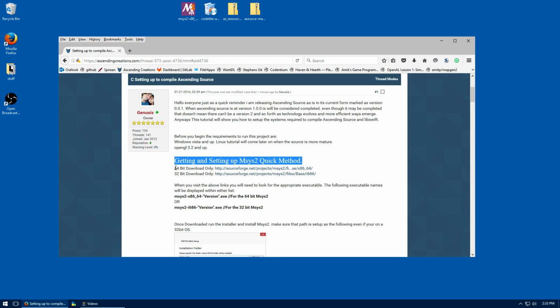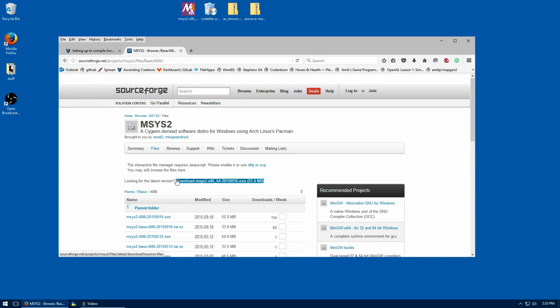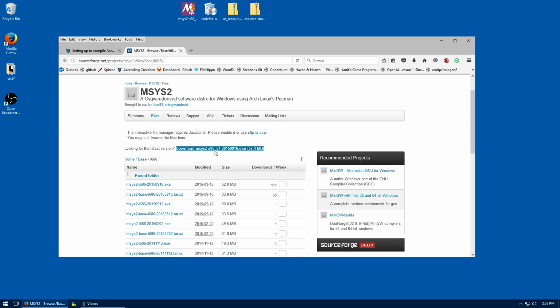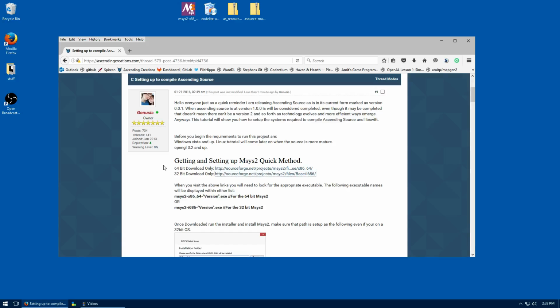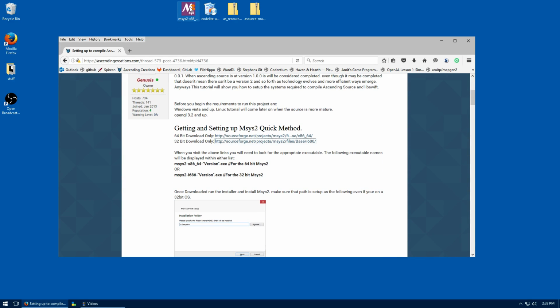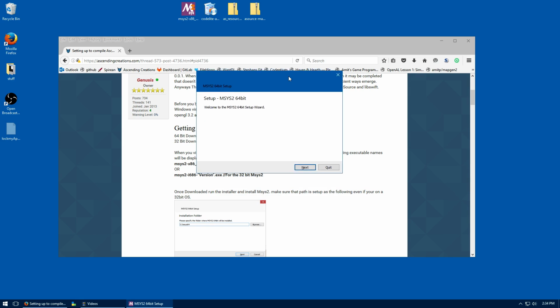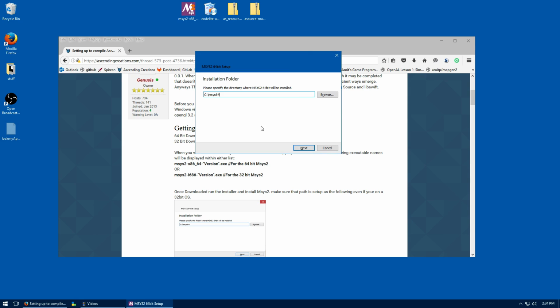So first we will start off by downloading either the 64-bit if you have a 64-bit operating system, or a 32-bit if you have a 32-bit operating system. For the 32-bit people, at the top you will see that it says download msys2 x86_64. You don't want that. You want to make sure you download the one below, which is the i686. Okay, once you do that, we can then go to installing our msys2.